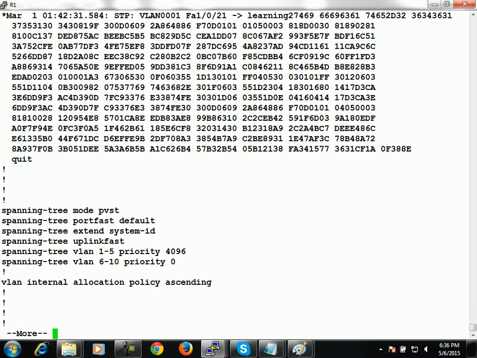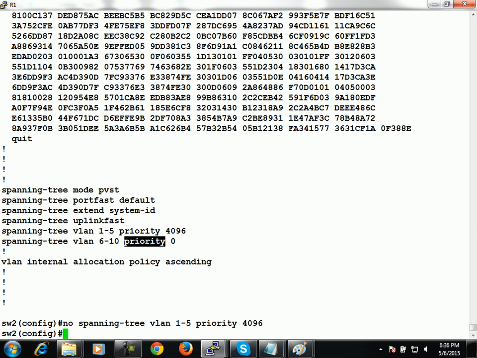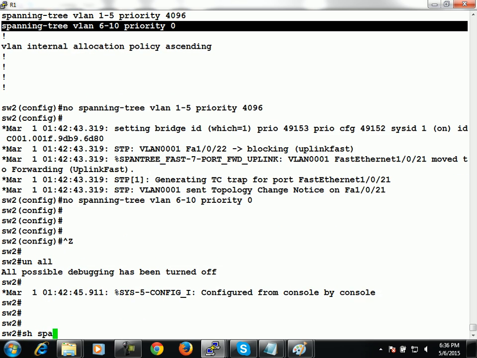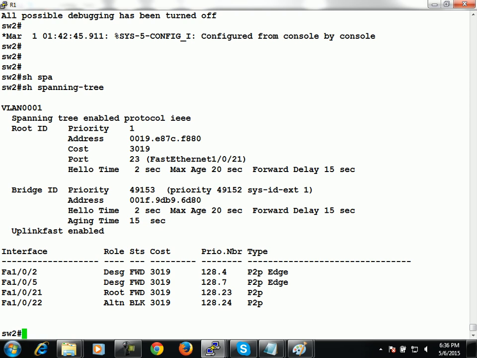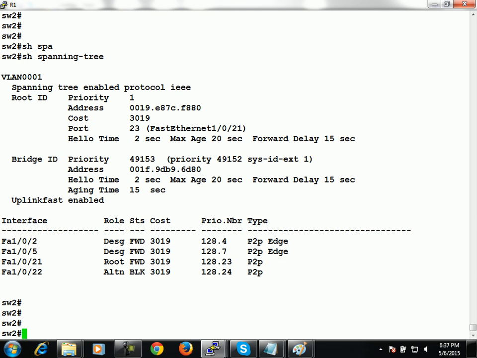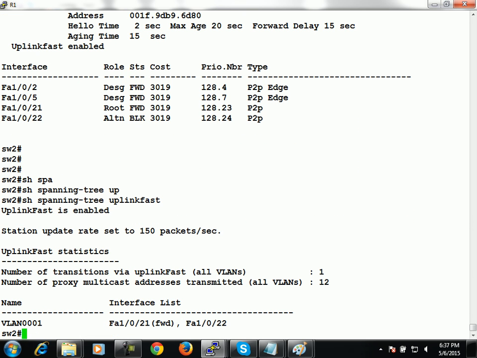You can just do show run include. Just wait. Let me show you now, uplink fast will get enabled. Just after configuring its priority as the default priority, uplink fast has been enabled automatically, right? And because 21 is the primary root port now, show spanning tree uplink fast will even show you that uplink fast is enabled now, right?